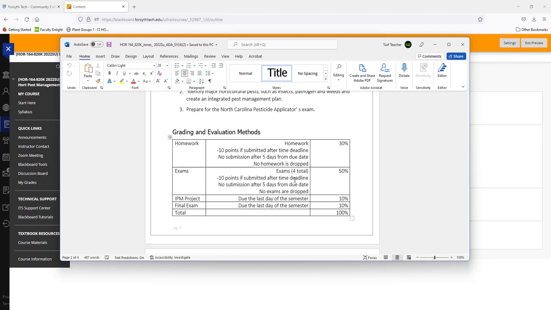Your grading and evaluation methods: you have homework, you have exams, you have an IPM project, and you have a final exam. Your homework is 30%. Exams are 50%. There's going to be 4 total. The IPM project is 10%, and your final exam is worth 10%. As you're going to see in the schedule, every single thing is open. If you like working ahead, by all means, work ahead. You'll be able to jump into Unit 2, Unit 3, once you finish each one of them. Everything is open. I'm not having things only open for a couple of weeks where you can't work ahead. Everything is open.